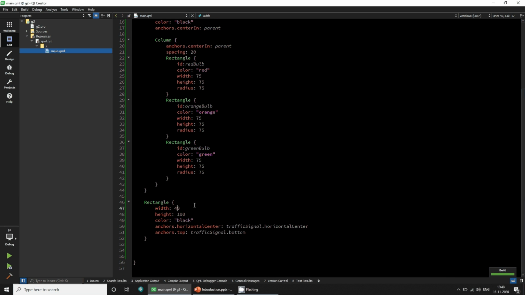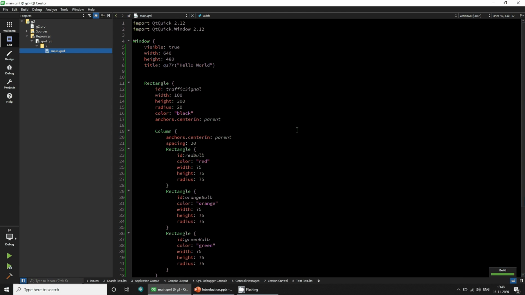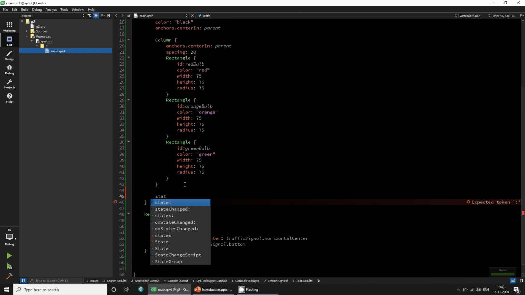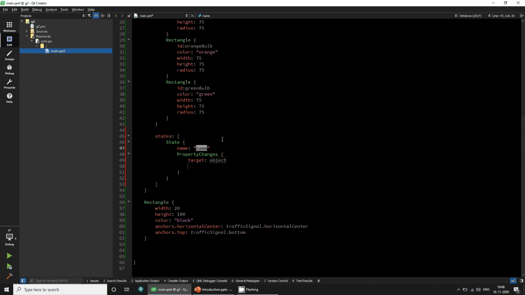Maybe the width is too much. Let's make it a little smaller. Yeah, nice signal there. Now let's change these colors quickly. How are we going to do it? We will add states. You can select this template, and the first state is stop.